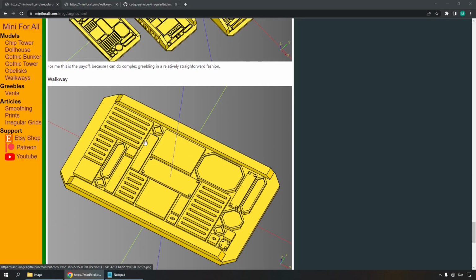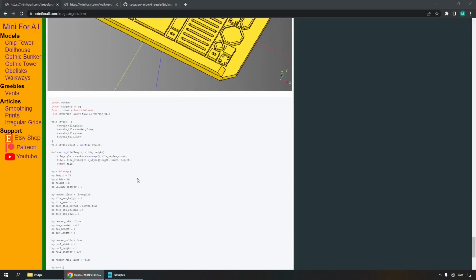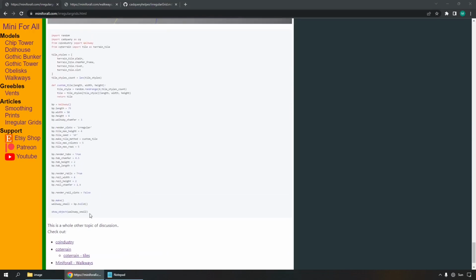So here we have a walkway. We're setting on a regular grid, and in this case, the irregular grid is made up of a series of tiles, effectively. And here is the code for that.